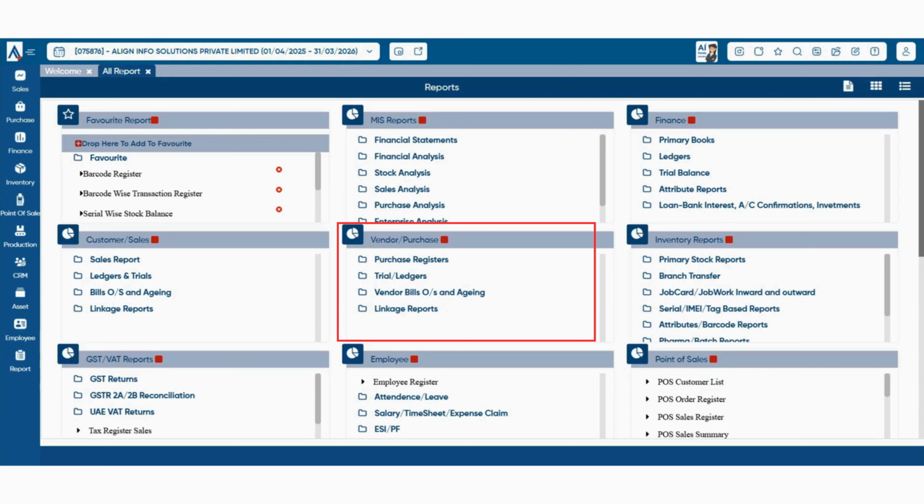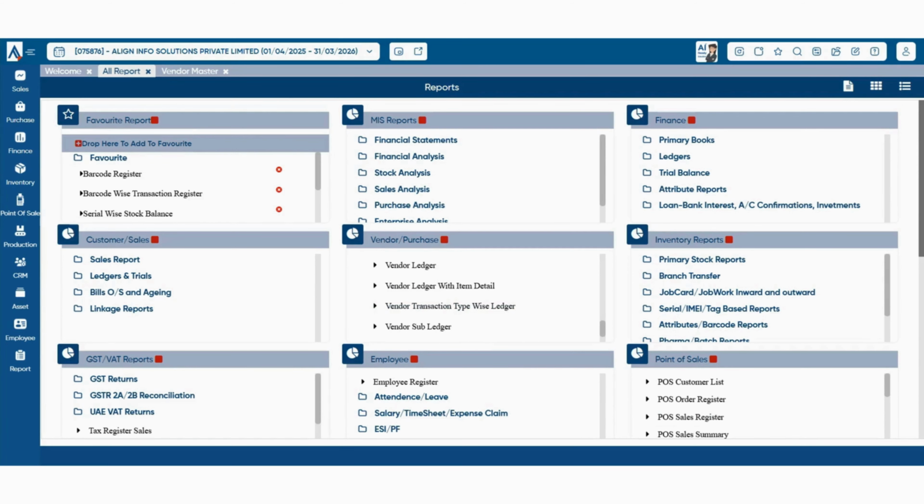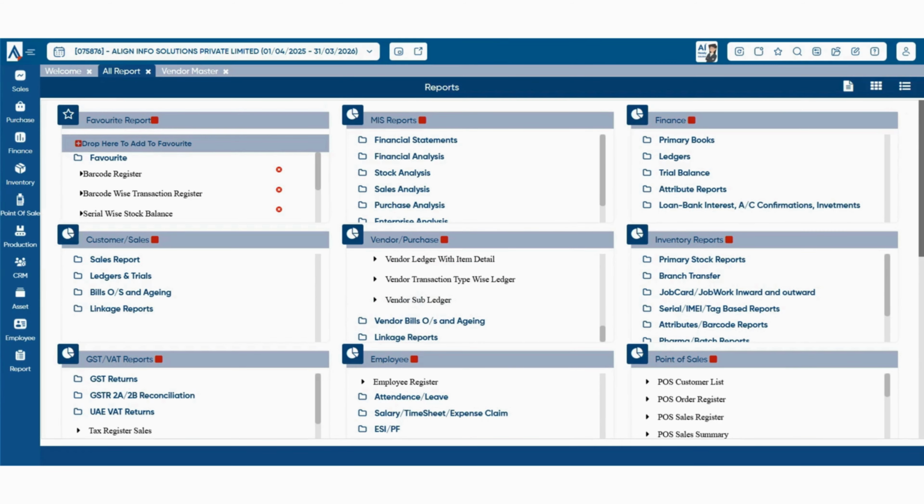If you want to view a purchase register, click on the folder icon and you'll see all relevant registers such as Purchase Order Register, GRN Register, Purchase Return Challan, Payment Register, and Purchase Price List. As you scroll, you'll also see reports like Trial Ledger and Vendor Master Reports. If you're looking to monitor outstanding balances, you'll find detailed reports like Bill-Wise Outstanding Vendor Report, Bill-Wise Payment Details, and Aging Analysis.